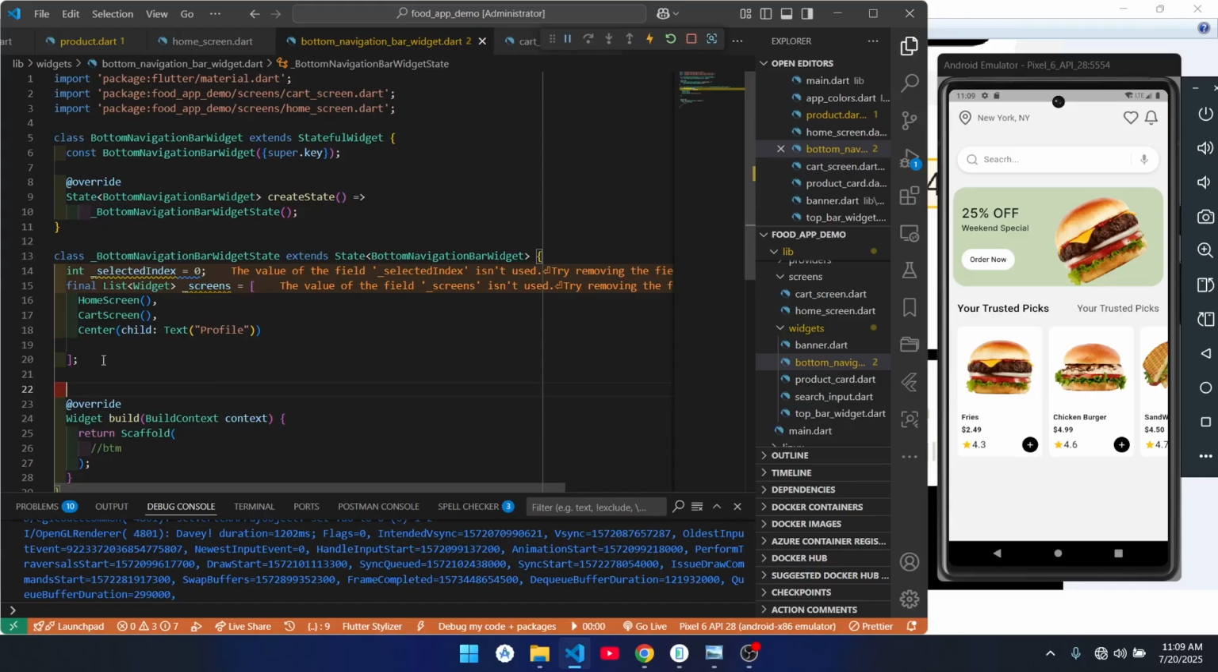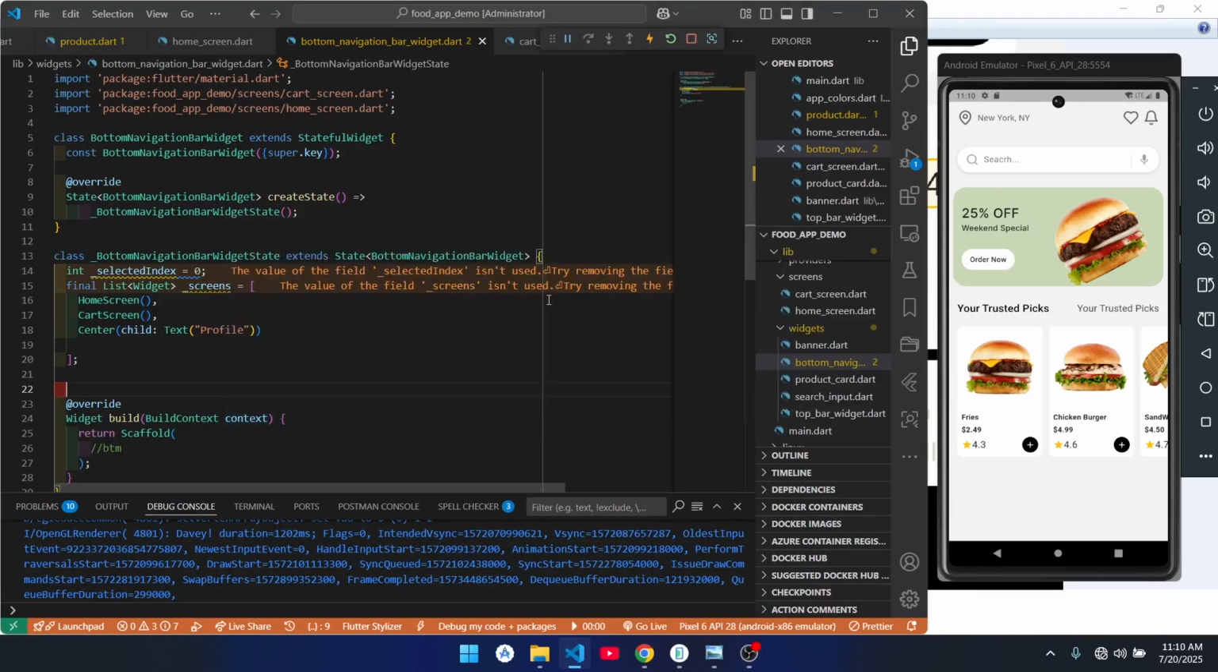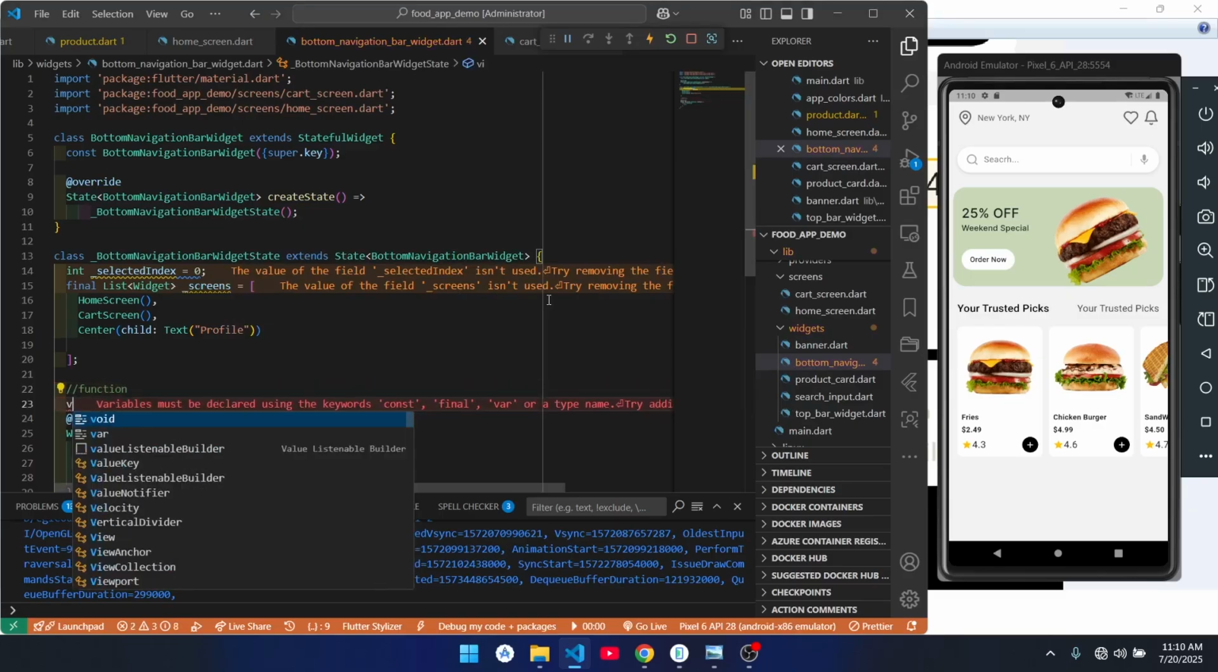run the logic. If we tap on the cart screen, it has to navigate us to the cart screen. If we tap on the profile, it has to display that centered text in the center of the screen. So if we tap on the home screen, then it takes us back to the home screen and we get to see this. All right, so say function. And again, I'm going to push this code to GitHub so you can access it.